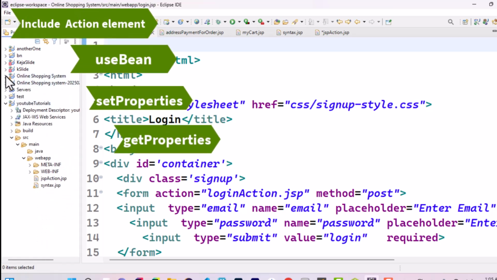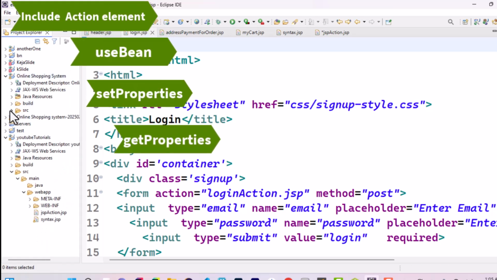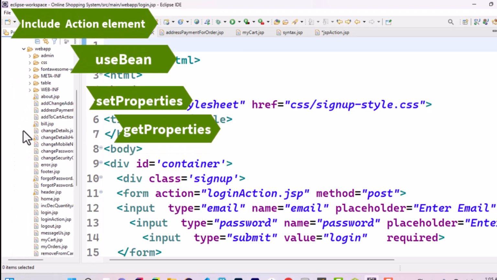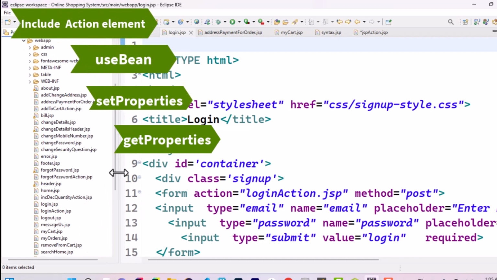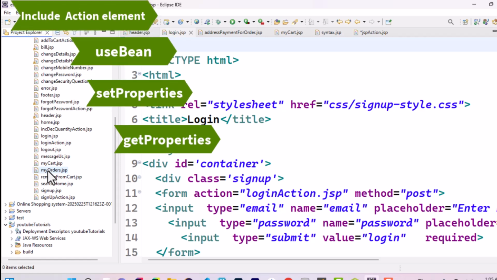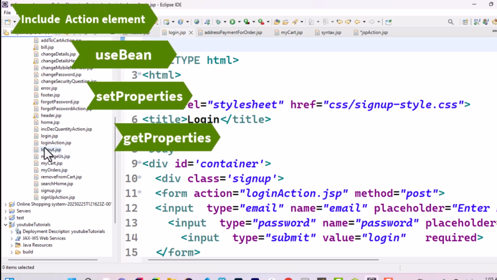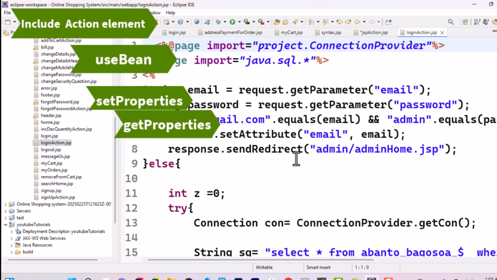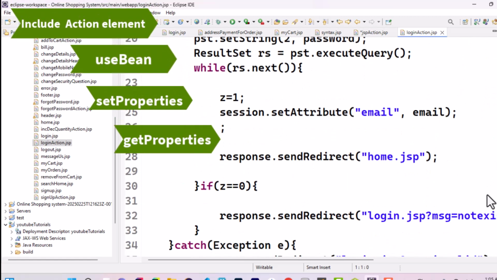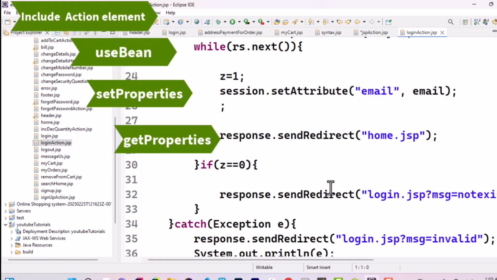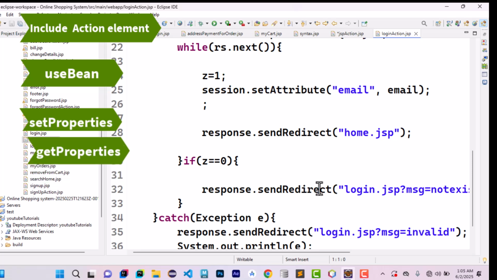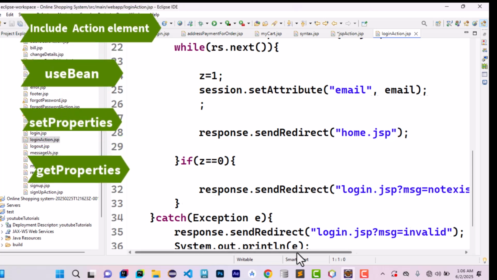I just want to show you where I have created the forward. In the web page, let me find maybe the login action. So you can see here response.sendRedirect. This is sending a redirect, right? It's the same as forwarding.